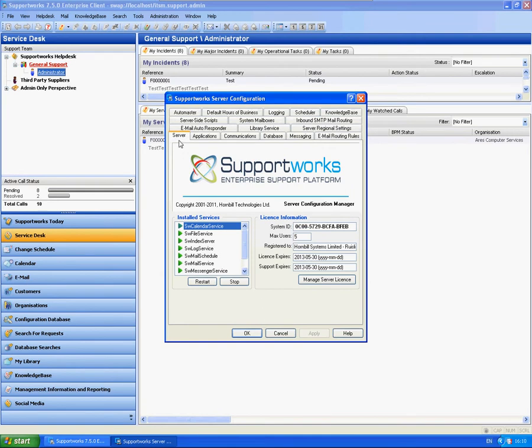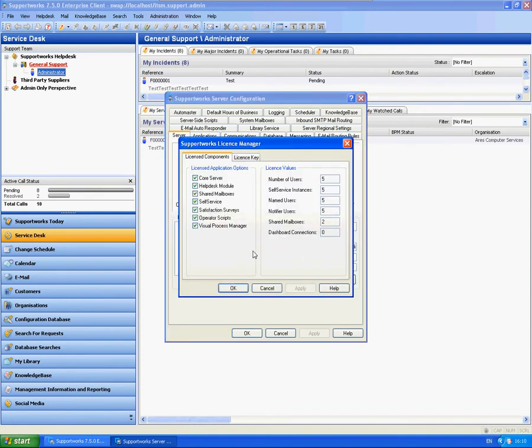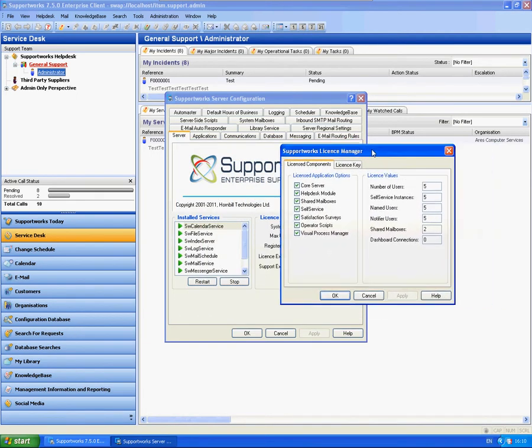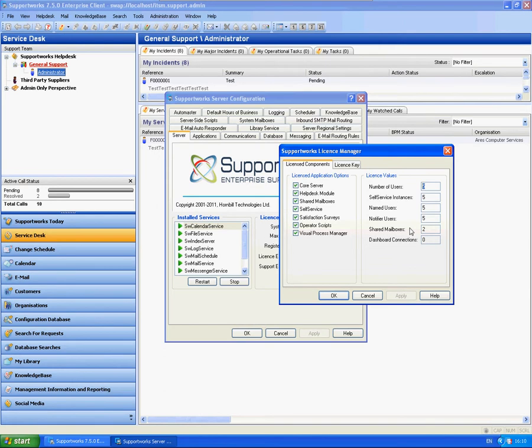Within the server tab, you will have Manage Server License, and then you can see here the different components which is actually on your license. So you'll have a set number of users that you have against your particular license. For my particular one here, my test one, I've got 5 users here, and I've also got 5 named users. So these are 2 different entities, so I'll explain them more in a second.